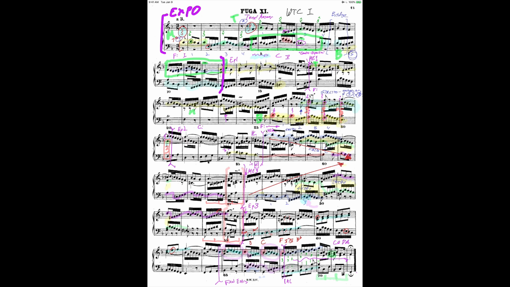Circle of fifths, moving us back to F. Tonicization of B flat. Then back to F. Our final subject entry, ornamented. Scales going up. And there's our PAC.